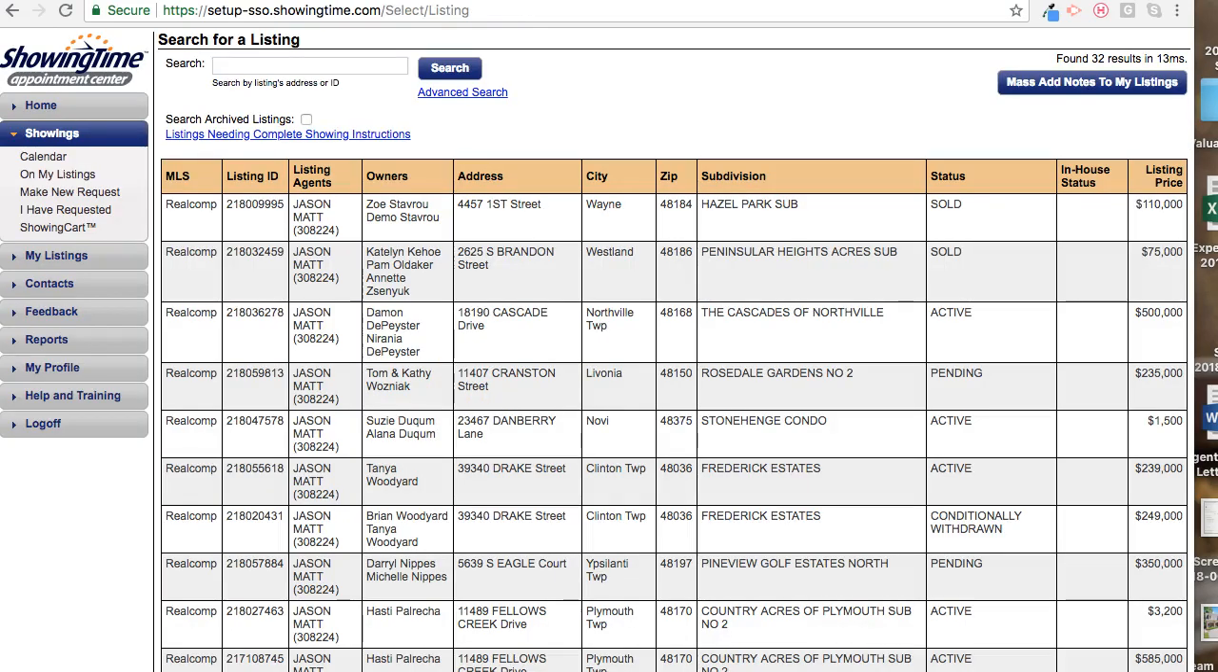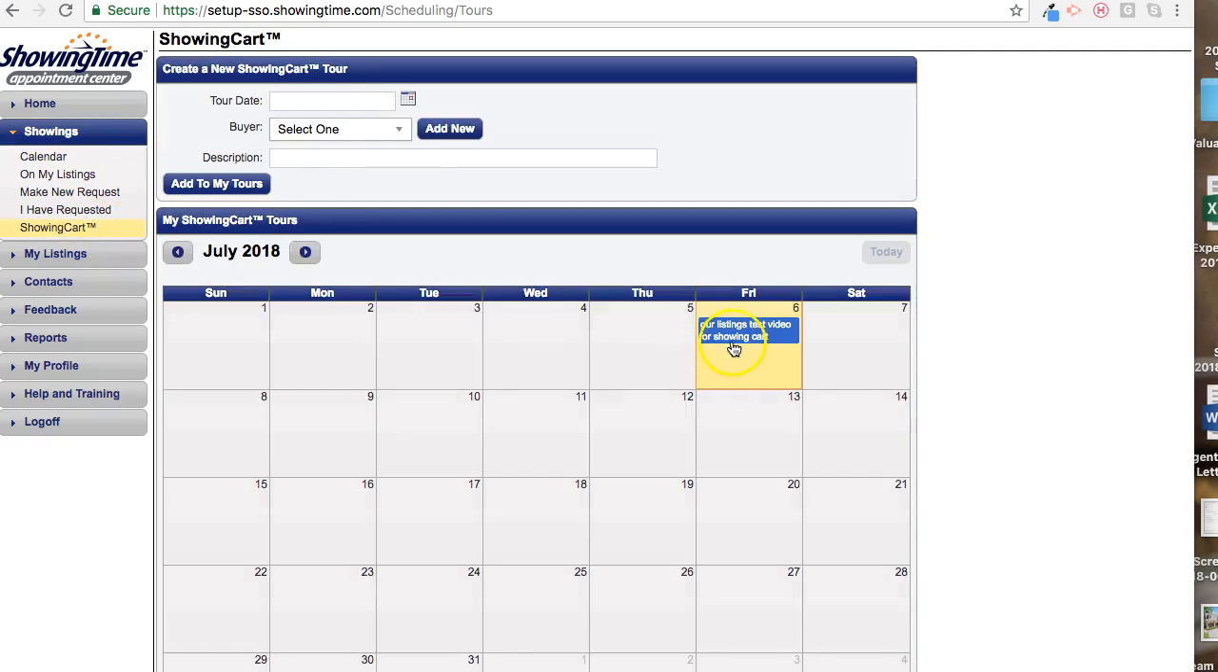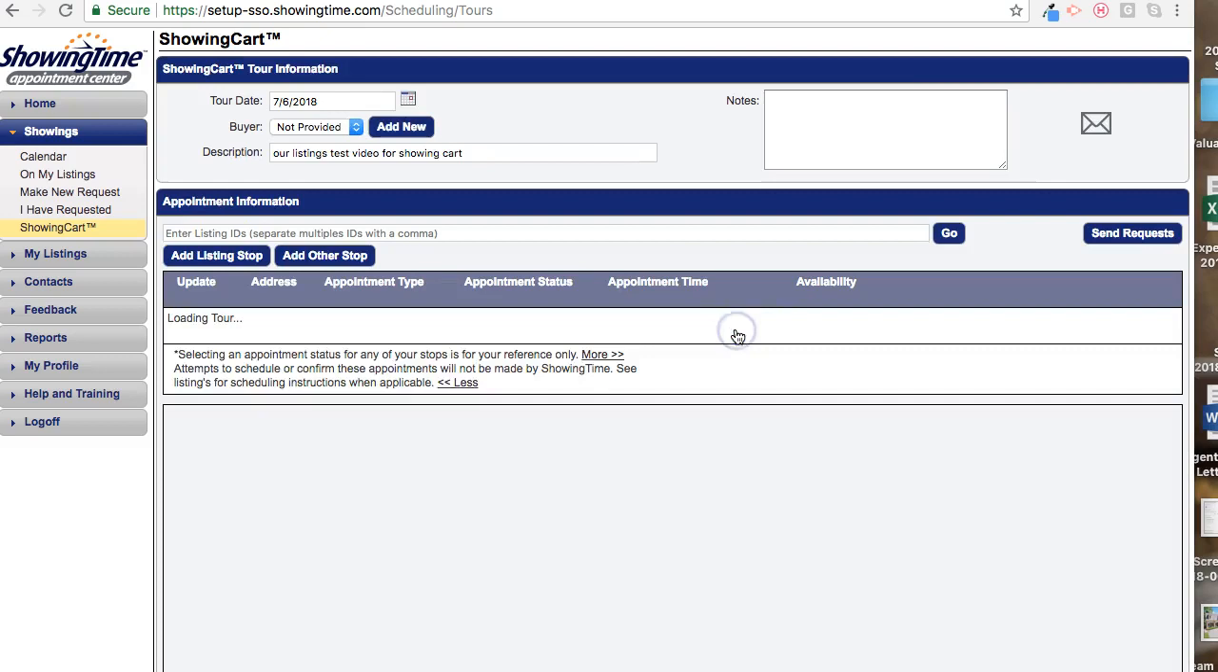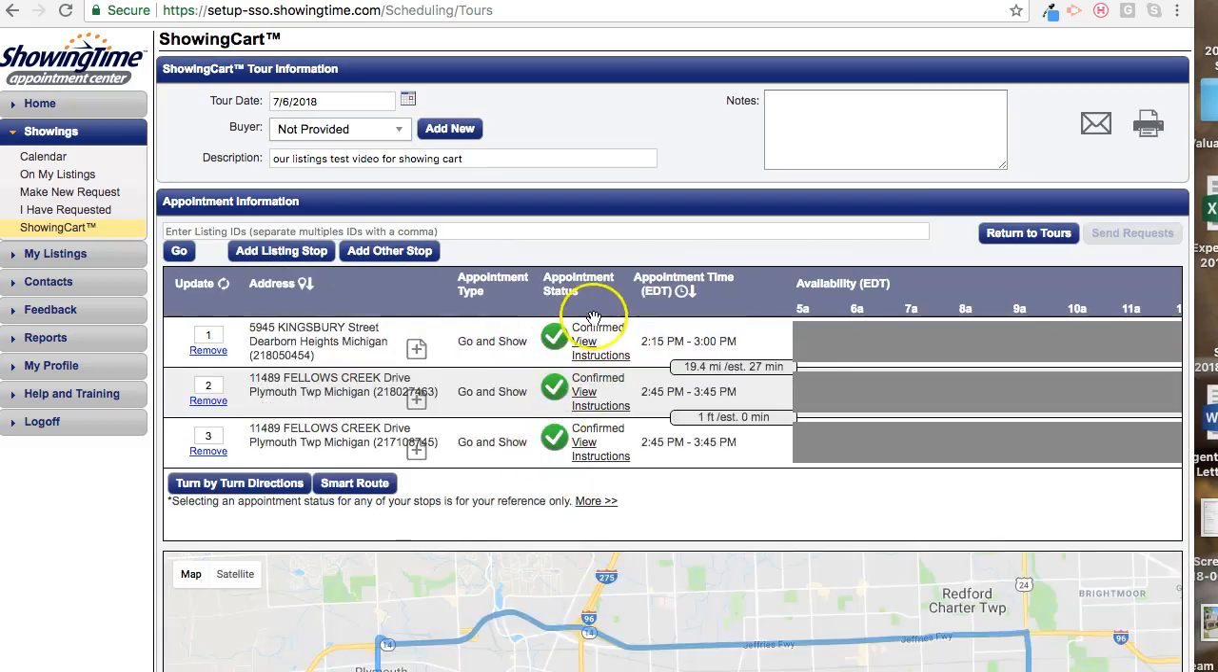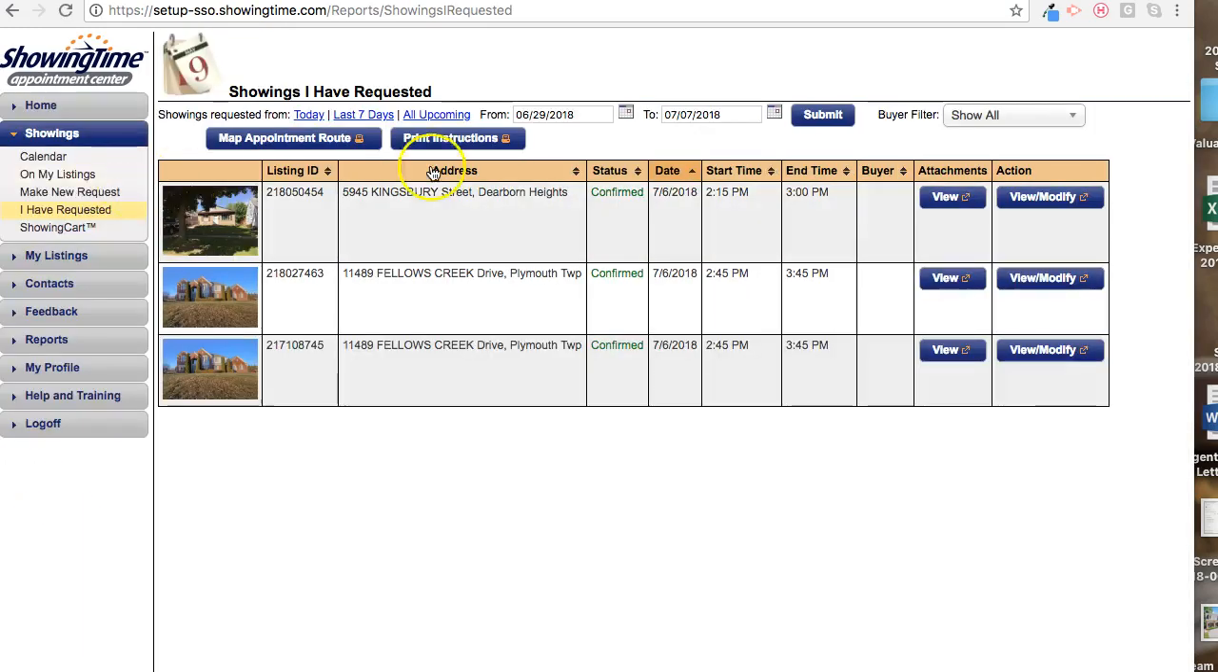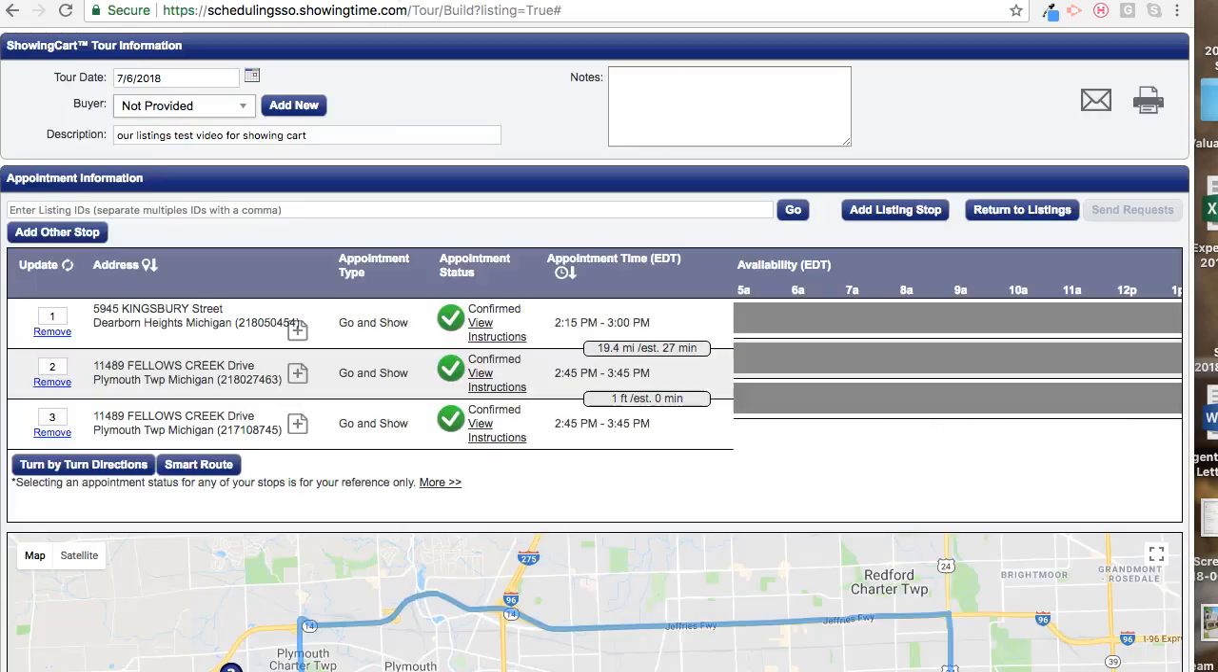If you are logged into your showings, you can go in your ShowingTime app, the app or the computer, you can go to your showing cart, and it'll show you what days you've got showing carts scheduled. From there you can click on it, and it'll load your tour with all the instructions. Your instructions will also show up in your confirmations, just like any other listing. But that's how you set up multiple listing appointments at once.